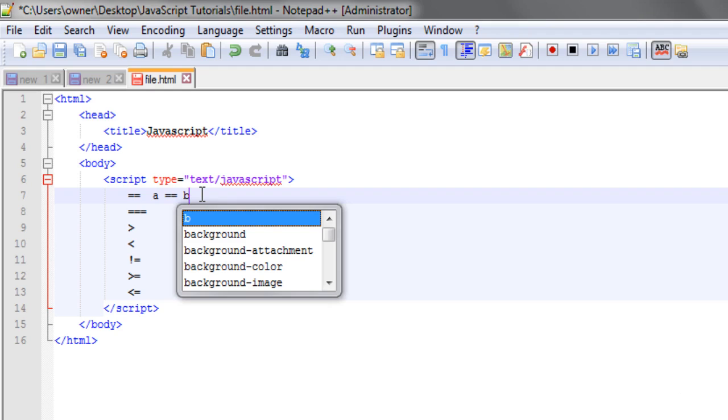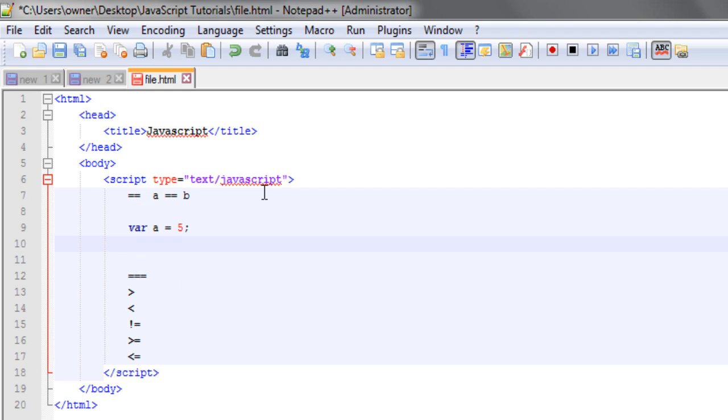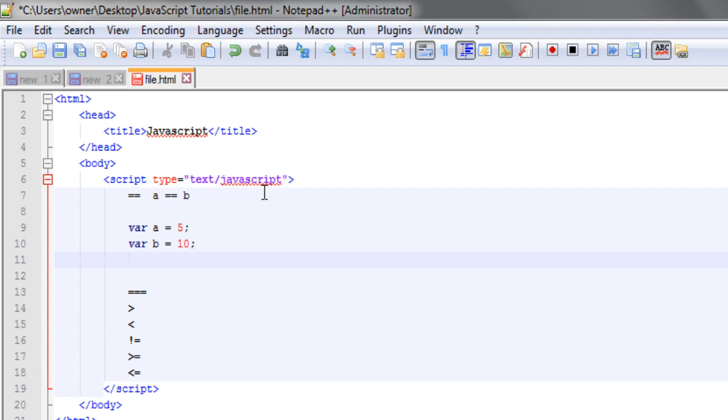Simple. For example, I have variable a which is equals to 5, then I have variable b which is equals to 10. Now I am checking whether variable a is equals to variable b or not. It will check using this comparison operator whether the value of a is equal to the value of b. As these two variables are not equal, it will return a false value. If I change it so that b is equals to 5, then this time they are equal, so I am going to get a true value.